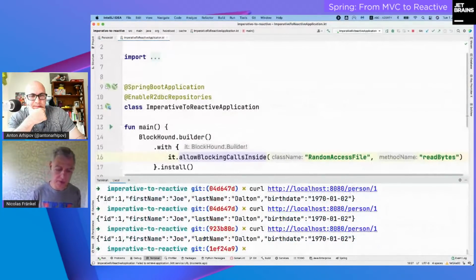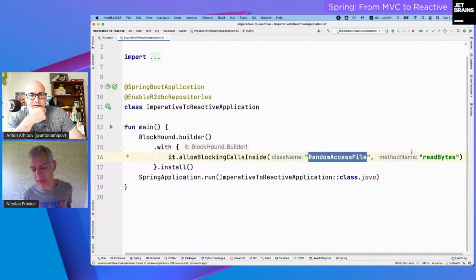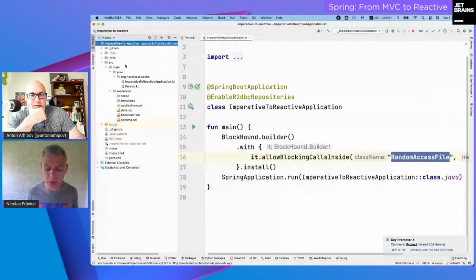Yes, it still works. So now I'm sure that if somehow I introduce a blocking call, which is not in the random access file read bytes, it will be fine. And I won't introduce any blocking call in my reactive call chain.